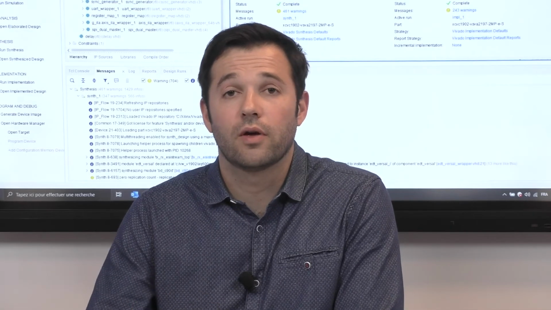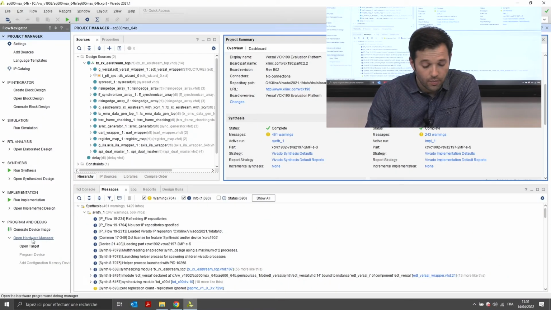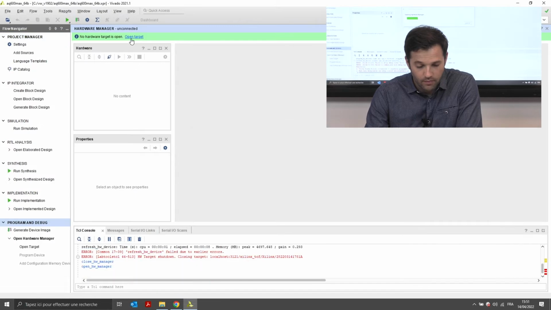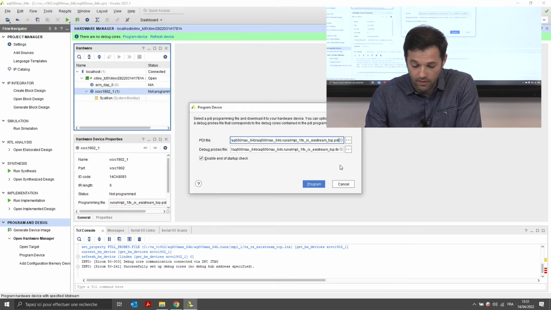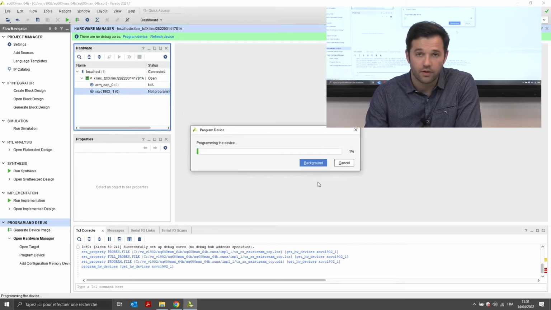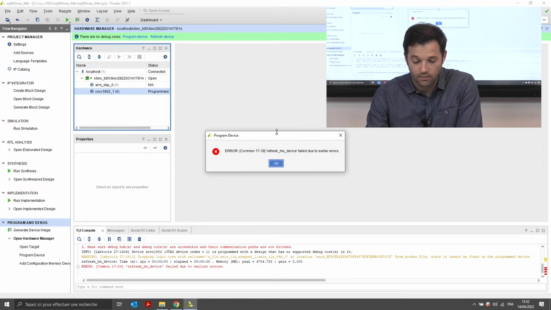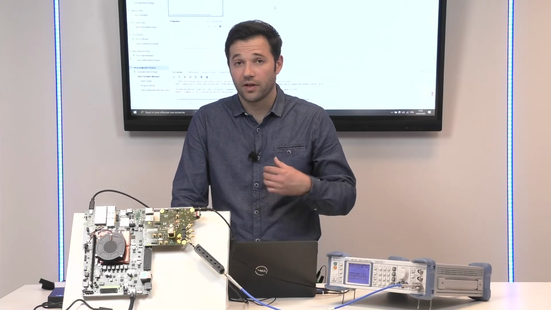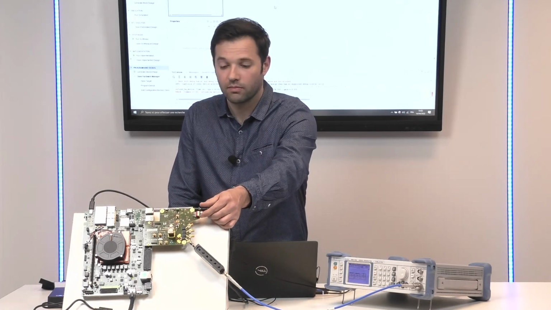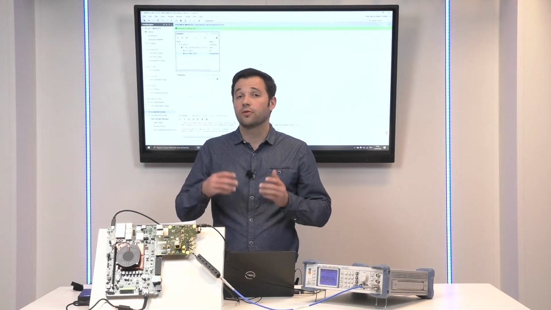At this stage, you can program the Versal. Click on Open Hardware Manager, then Open Target and click on Auto Connect. Versal Target appears. Right-click on the reference and click on Program Device and Program. Wait for the end of programming. There is a normal error message as the AQ600 board has not started. Click on OK. Now we have programmed the Versal, we can power on the ADC board. The hardware setup is now complete.